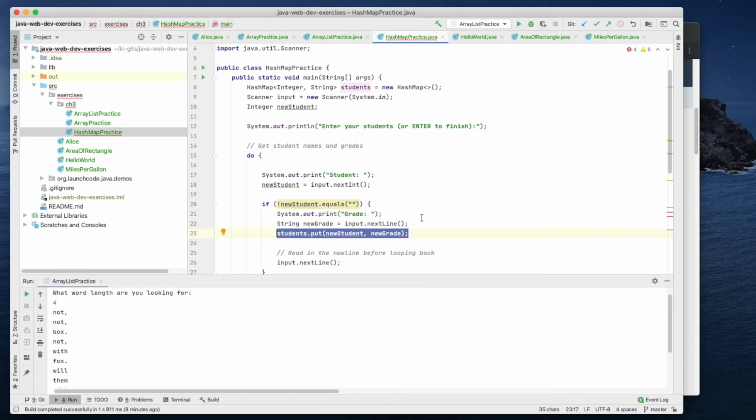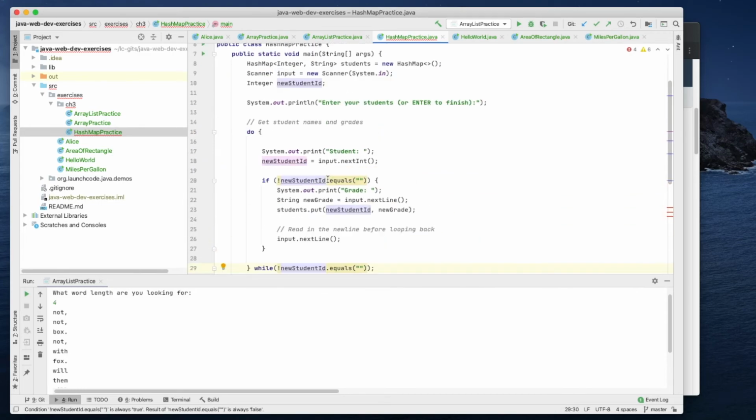Well, the errors are gone, but I'm kind of confused about all these variable names. So instead of new student, let's say new student ID, because again, this integer is going to be an ID. And now we get red lines here. So we paste. And the next thing is the student's grade. This is not a grade anymore. This is going to be the new student's name. So I'm going to call it new student name.